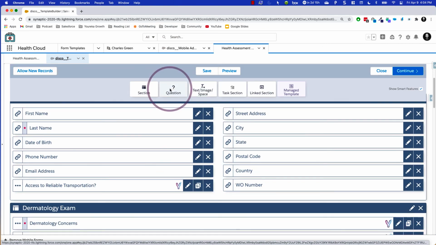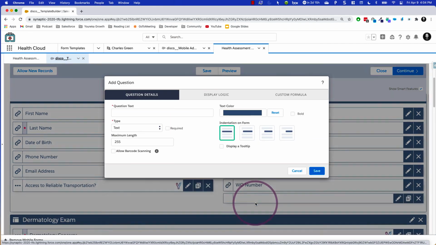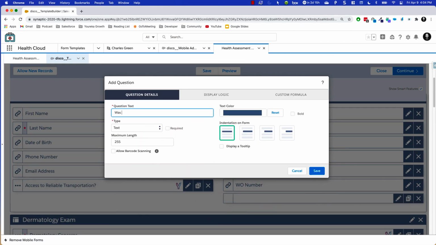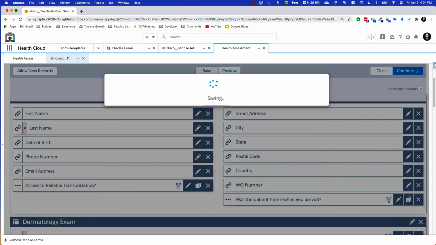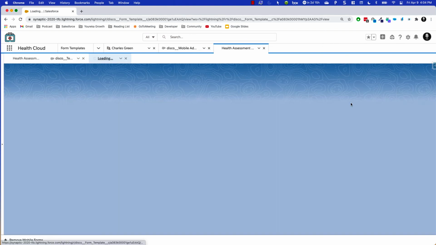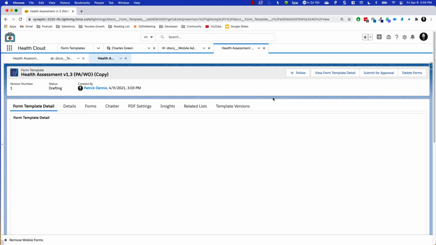And if I want to add questions, it's very easy for me to do. Just drag and drop and indicate certain things. So perhaps we might say, was the patient home when you arrived? And the answer to that might be a yes or no question. And we'll save and we can publish our form. So it's that easy to be able to save new questions, new types of forms, and deploy them out to the field in very short order.